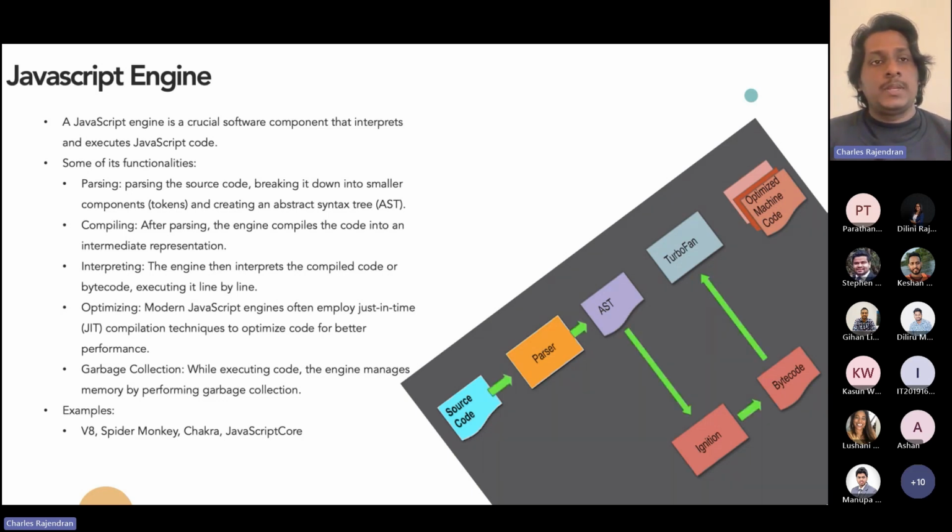Every JavaScript engine also has some optimization mechanisms built in. For example, V8, which is the most popular JavaScript engine, has something called a JIT compiler. JIT compilation is just-in-time compilation, which means it compiles and executes on the go. It's the opposite of AOT, which is ahead-of-time compilation. The benefit of JIT compilation is that it executes and optimizes code on the go.